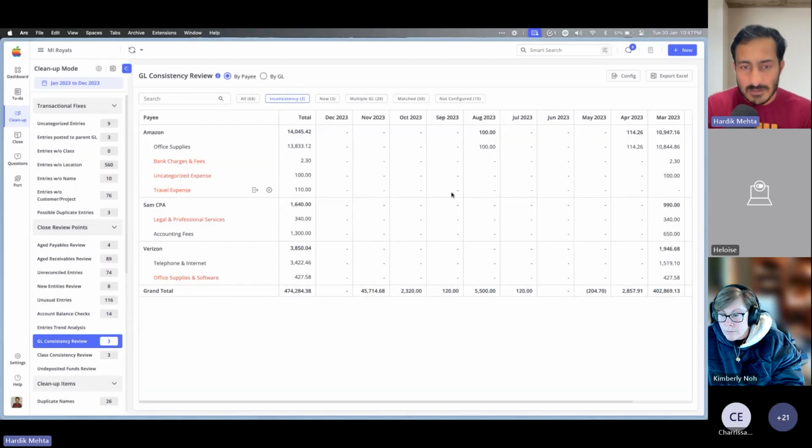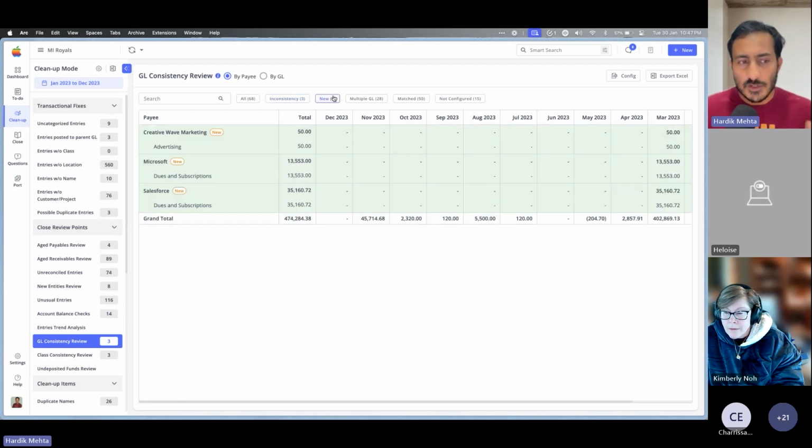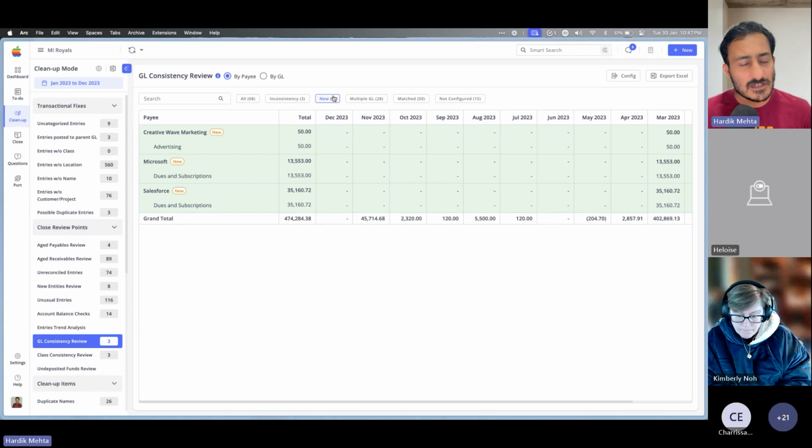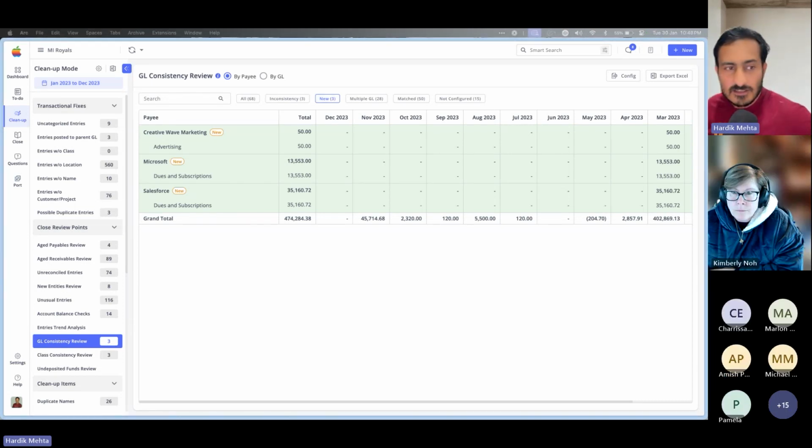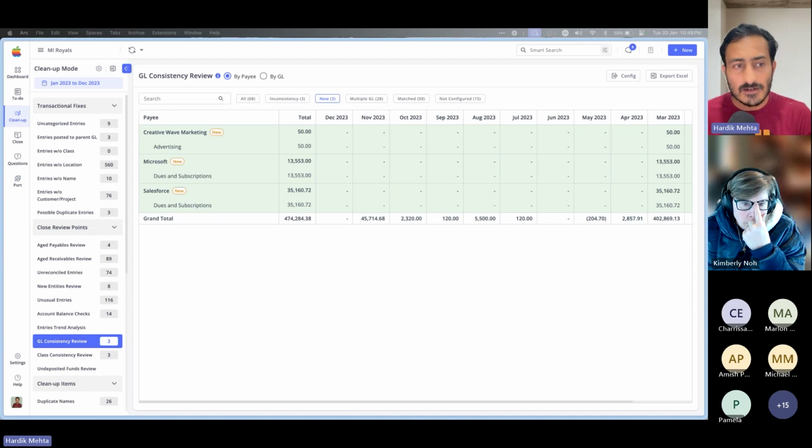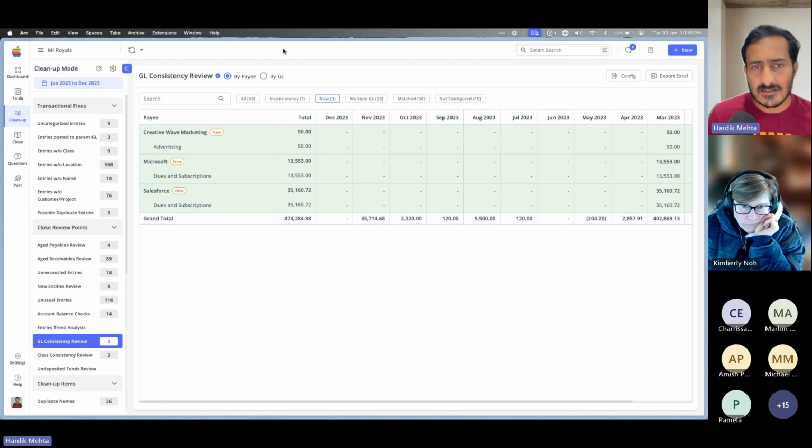So every month I come here, all I should care about is what are the vendors with inconsistency and what are the new ones. New ones, because this gives you an opportunity to quickly see what the new vendors are and how they're coded. So if this were miscoded, then you can fix it. I can quickly see the new vendors and quickly check how they are coded. And if I need to make some changes to the configuration, I can always do that real quick, right? So that way this GL consistency review has been remembered.